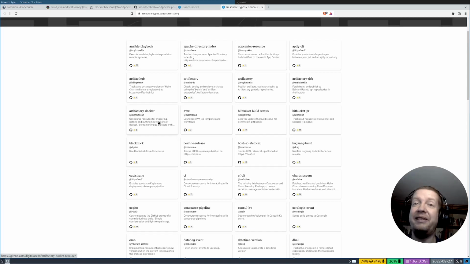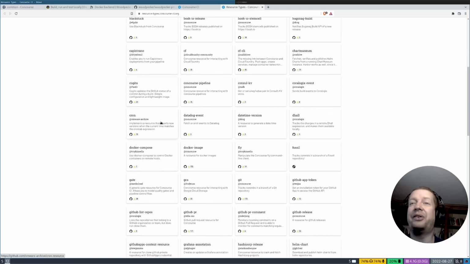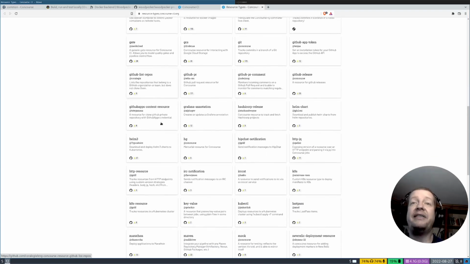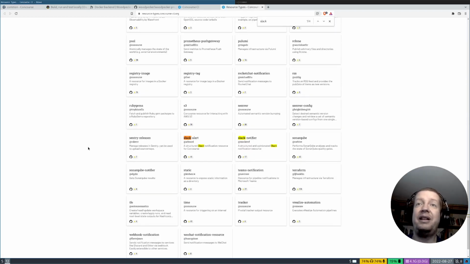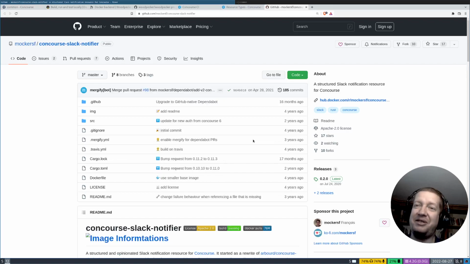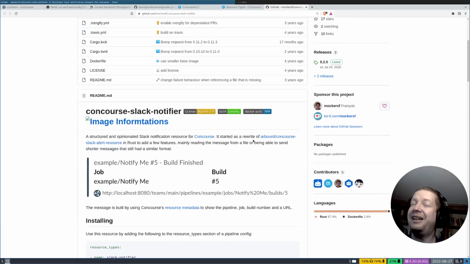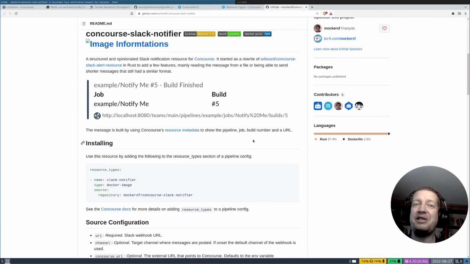Everything is poll-based, so there is no trigger. The resource can just check what's going on. And there are also output resources like the Slack resource, for example, which can do something outside of Concourse. For example, post a message outside. So usually if the resource is used for the input, it's just checking if something new is available. If it's used for the output, then it usually posts something, a new release, a new Docker image or something.